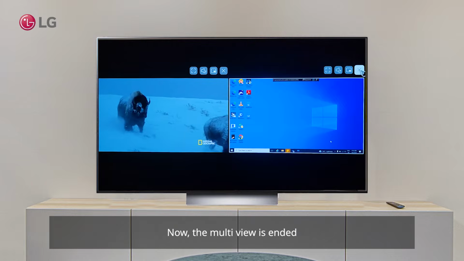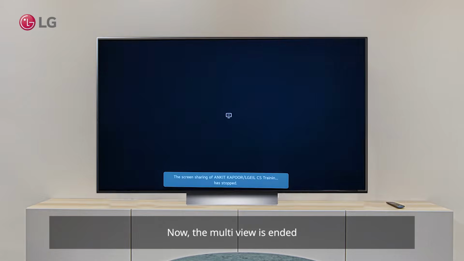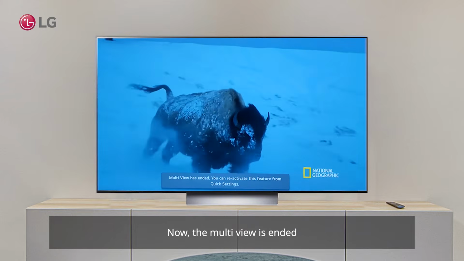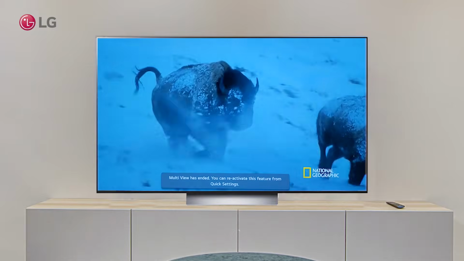To exit, click on the cross icon above the screen you want to close. Now, the multi-view is ended. The second screen layout is PIP mode.